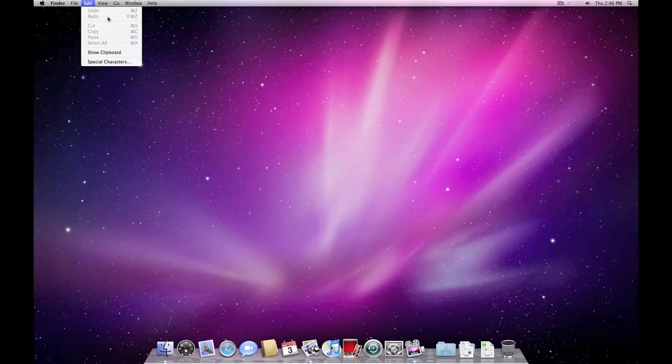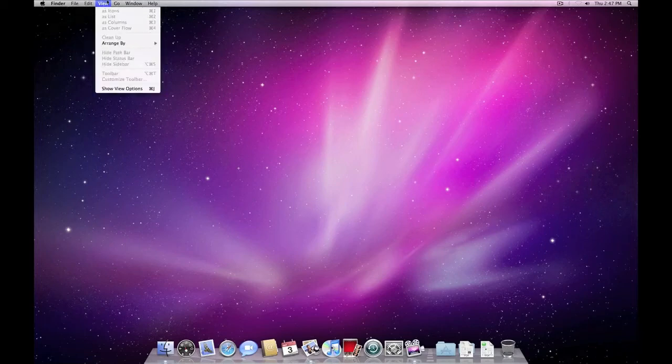Edit, undo, redo. Cut, copy, paste, and select all. Your clipboard. So anytime that you make a cut or a copy, it actually goes to a clipboard, and your clipboard allows you to view the different things that you've cut and copied. And special characters, we're going to get into that. That's a whole other piece of software.